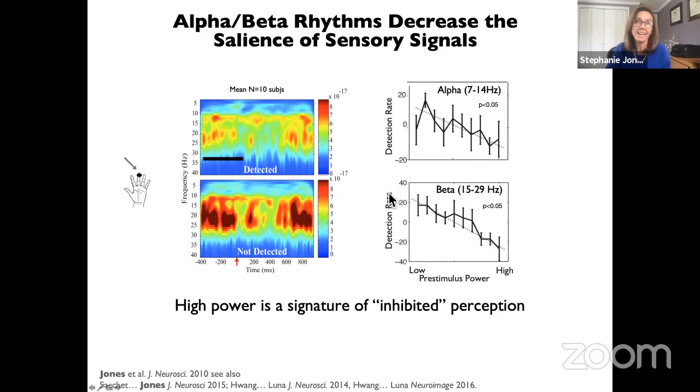And we're looking at the detection rate, which is a percent change in hit rate from the mean. So the higher it is, the more likely you are to feel the tap to the finger. The lower it is, the less likely you are to feel the tap to the finger. And you can see very clearly that in both the alpha and the beta band, the more power you have in the pre-stimulus period, the less likely you are to feel the tap to the finger.